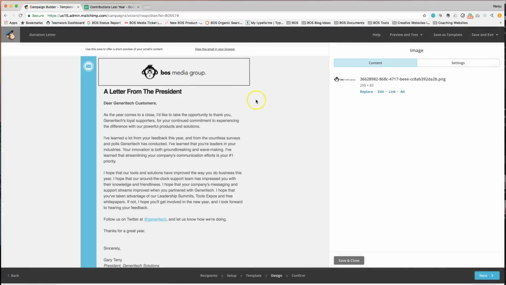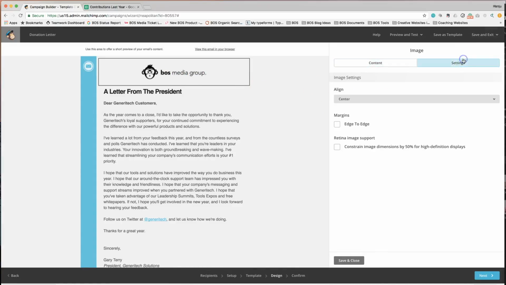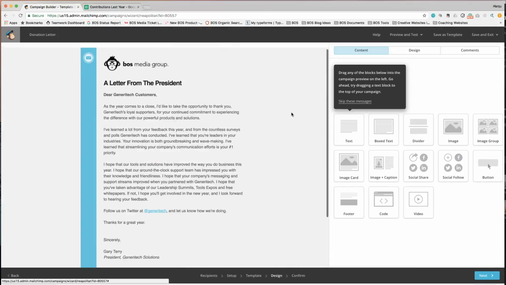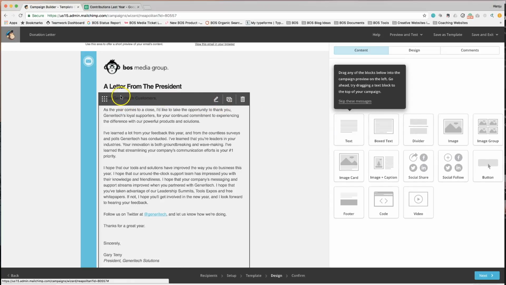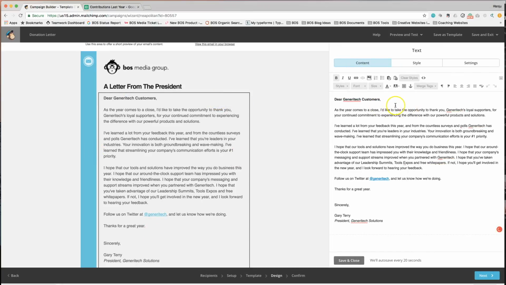Now, it shrunk it, but still in the center, I wanna kinda align it to the left. I'm gonna hit settings on this side, and here's your alignment. I'm gonna align it to the left side. Okay, now I'm going ahead and looking at the content of the letter, and I'm gonna go ahead and click on the edit to edit this whole entire portion of the letter.